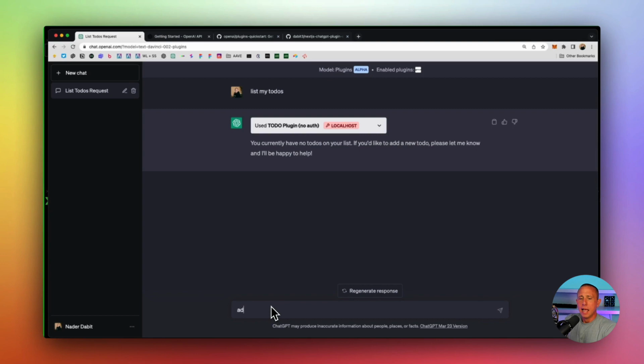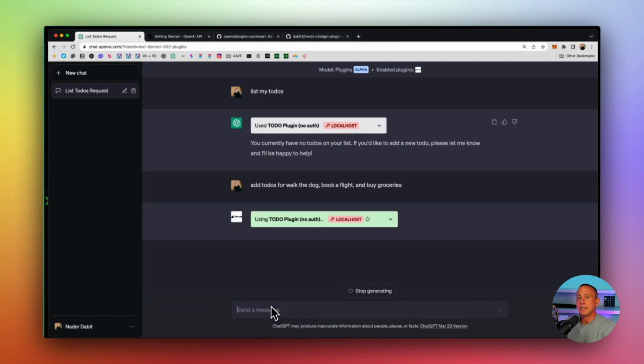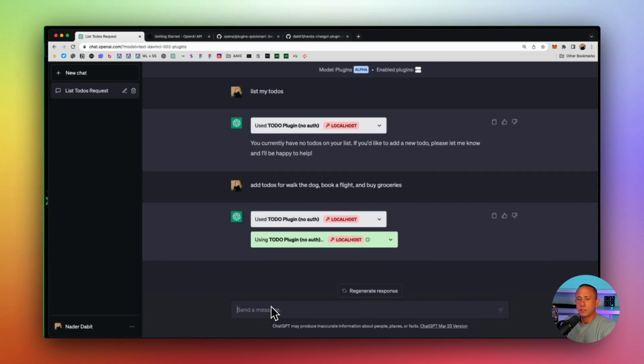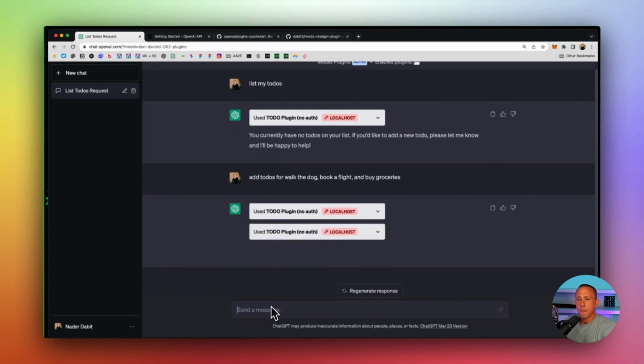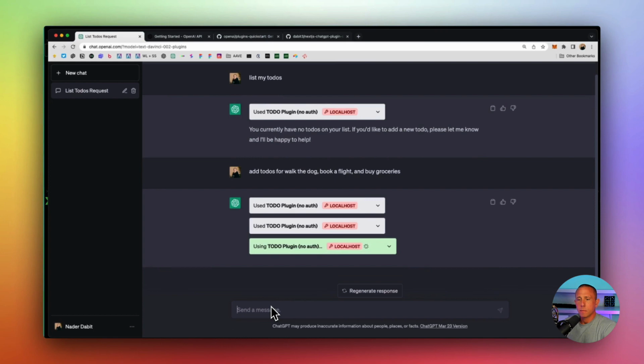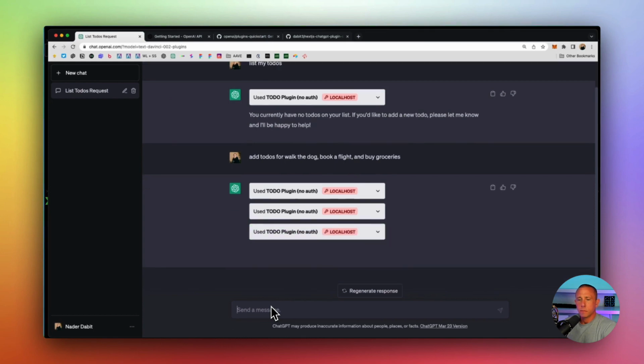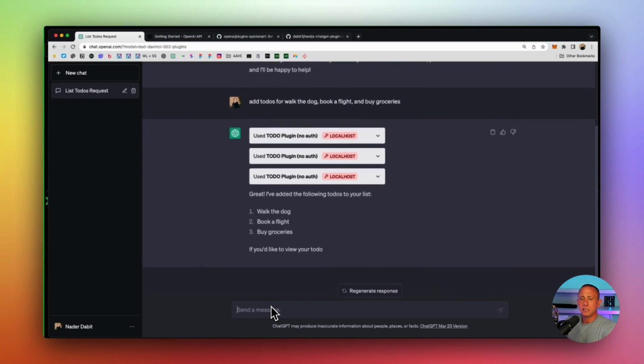So I'm going to add a couple of to-dos. I'm going to say add to-dos for walk the dog, book a flight, and buy groceries. And what this should do is hit that plugin three separate times with three separate requests. One for adding each individual to-do. And our feedback is here. Great, I've added the following to-dos to your list. So I might say, how many to-dos do I have?